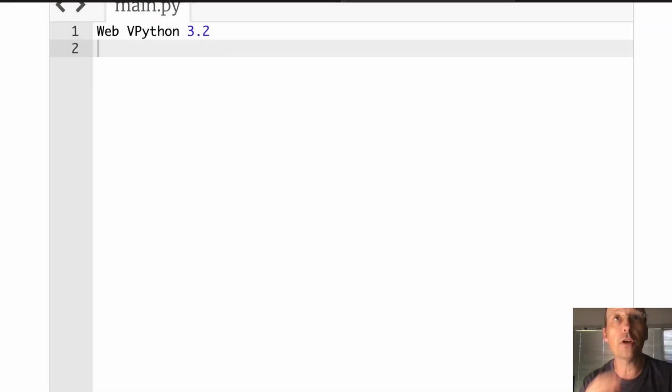Here we are. I'm using WebVPython. I think WebVPython is great for a couple of reasons. Number one, it's online. Number two, you don't have to load anything. It's already got all the visual stuff in there, and it can be used as a great visualization tool for students, and the code's still simple. So let's just start. If you're not familiar with this, that's fine.